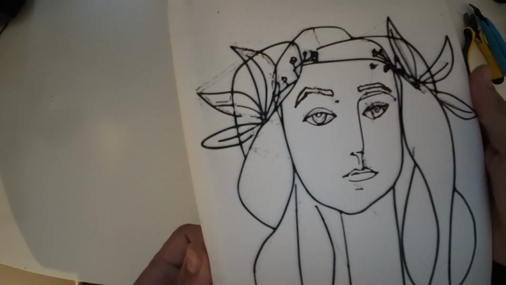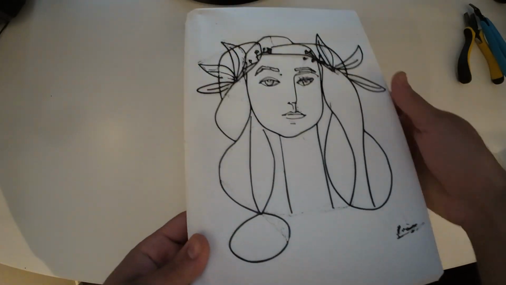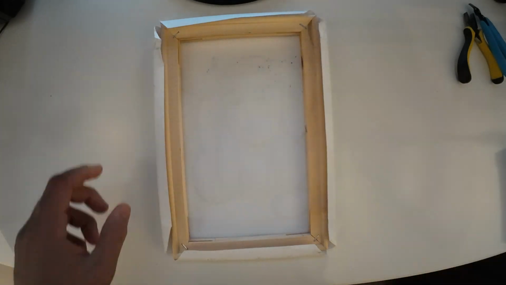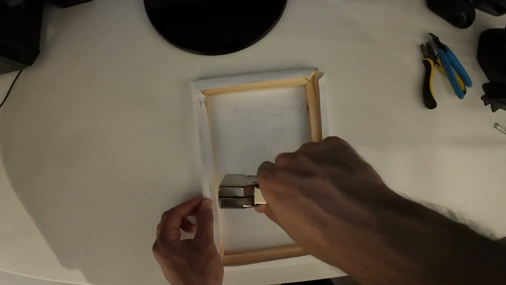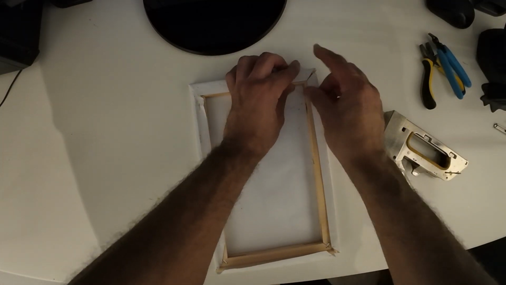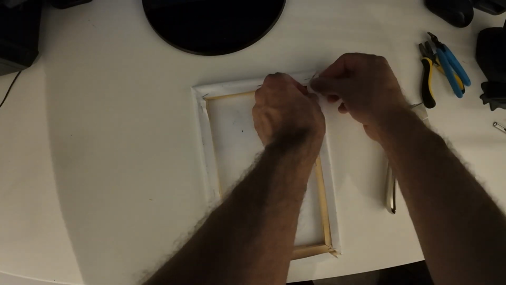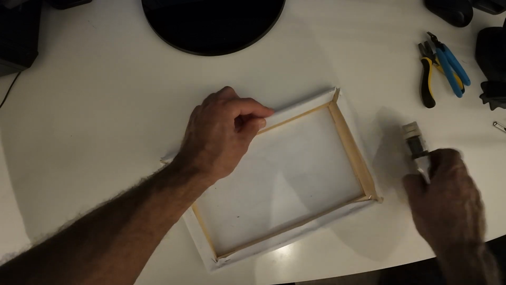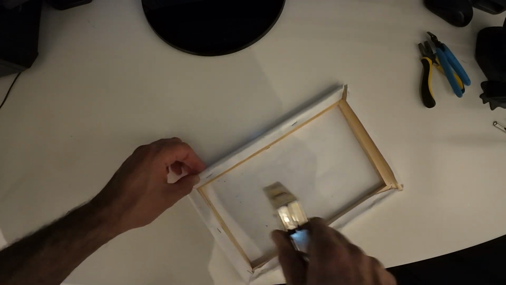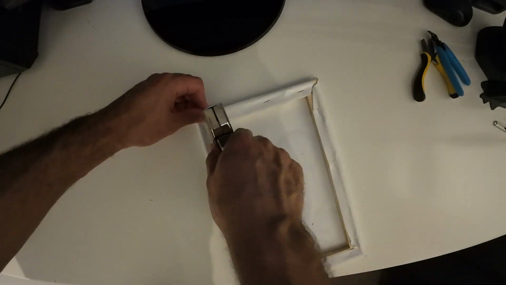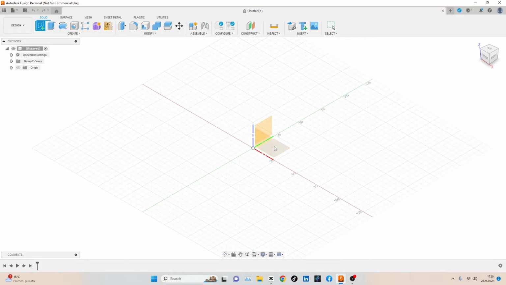So then when we print it, we get it. We just put it. Then we put the stapler, and we will put staples to stitch it. So use that.